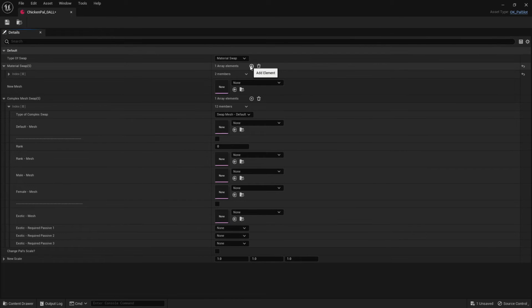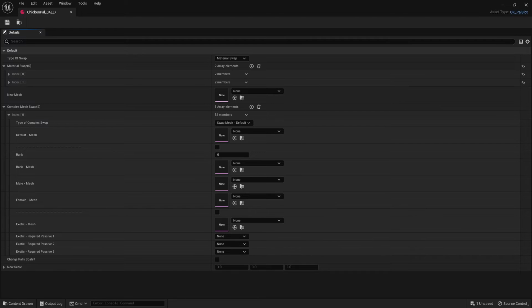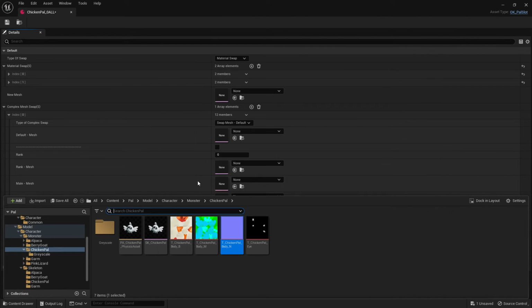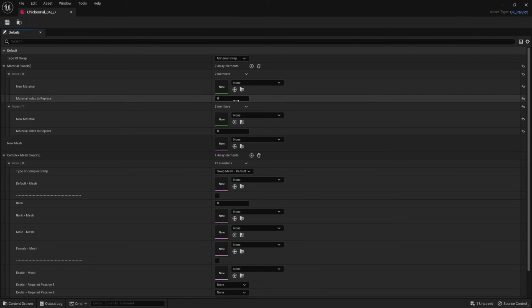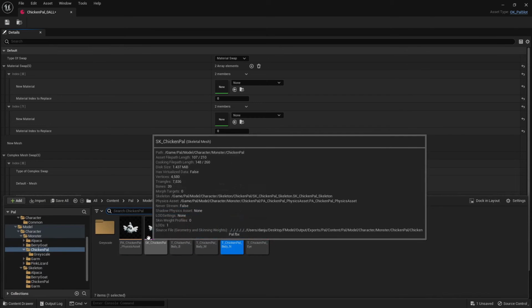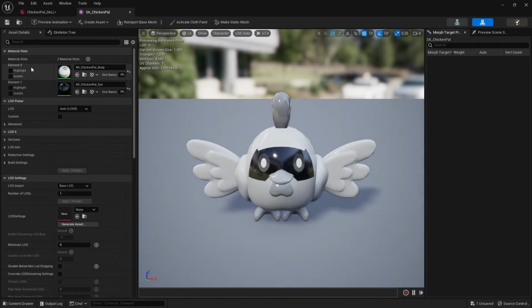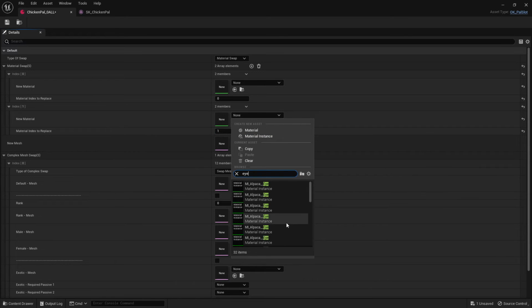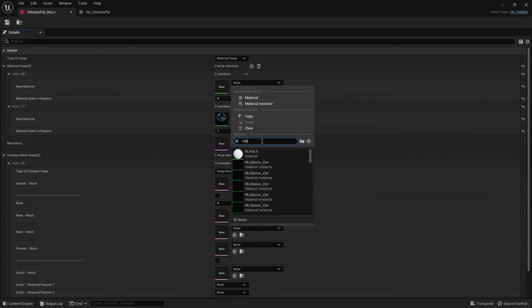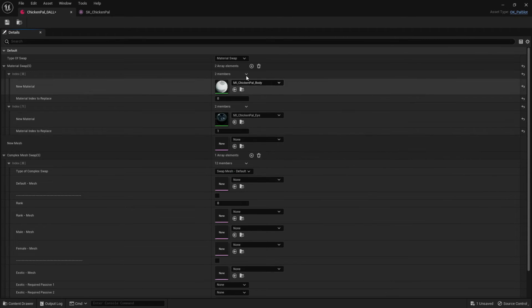So yeah, material swap is basically going to be replacing the material, which is what we're going to be working with. To know which order the materials go in, because if we open these up by double clicking on them, you'll notice they've got a material index to replace. We want to open up the skeletal mesh and look at which order these go in. So 0 is Pal body, 1 is Pal eye. So if we go to here, replace this as a 1, and we're going to want to find ourselves Chicken Pal eye, and replace this one with Chicken Pal body. And that's all set up.